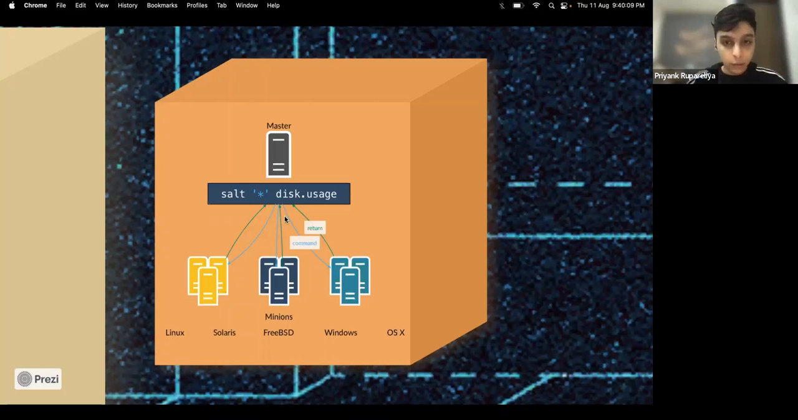Similarly, if you want to install something, then usually the command for that is package.installed. You do not have to worry whether you're asking for that installation on Windows or on Linux. Package.installed will tap into the necessary package manager of that operating system and give the command to install the package accordingly. So that is the beauty and the power of Salt.